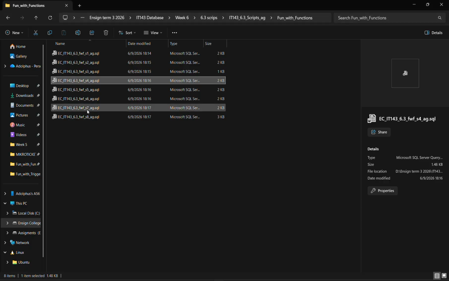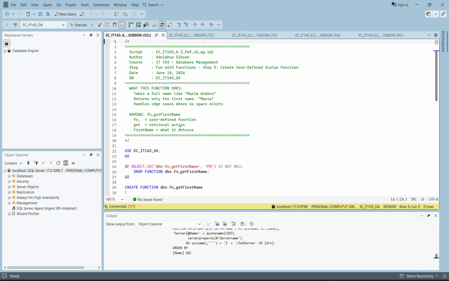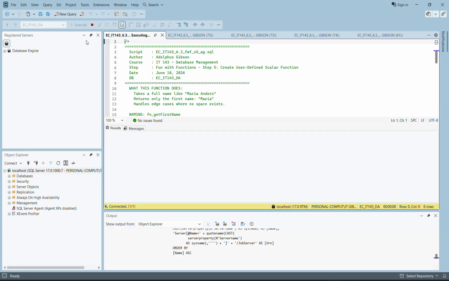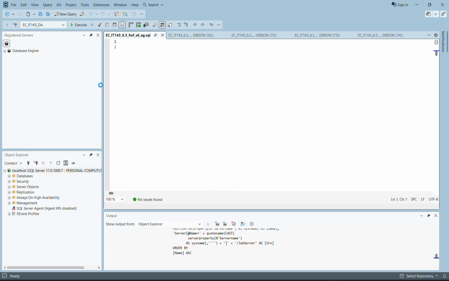Let's go to step 5. Execute. Okay, now step 5 is the main deliverable for the function section, creating the actual user-defined scalar function. I name it dbo.fn_GetFirstName. So that's why I see only the first name on this table here. As you can see here, it's clear. Let's go to our next function here. Let's execute it.